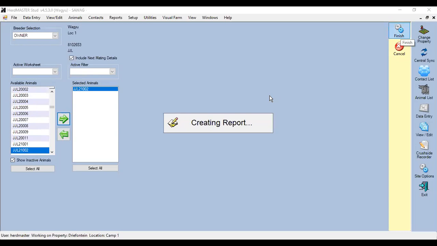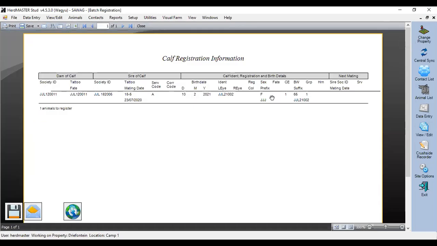Let's see what it says. So it didn't give me any errors. If the dam didn't have a society ID, it would have given me an error. I can fix it and then generate the report again. You'll see that it has the dam and the sire details, calf details. There's your calf ID. You would send this to the society either using the envelope.